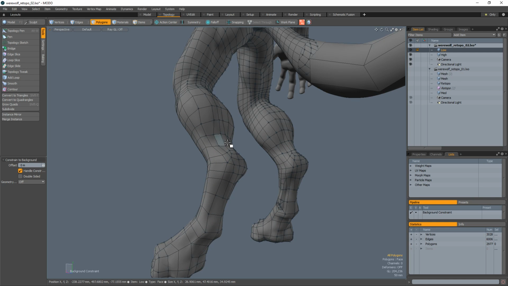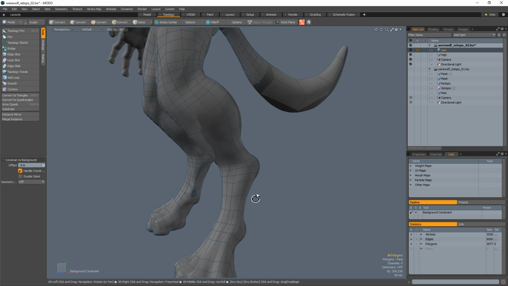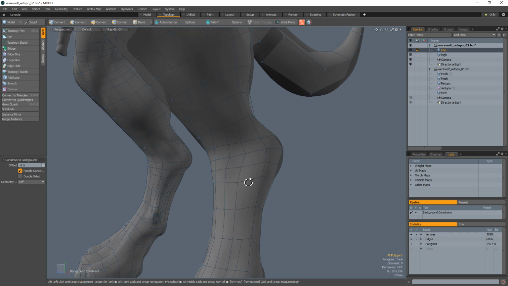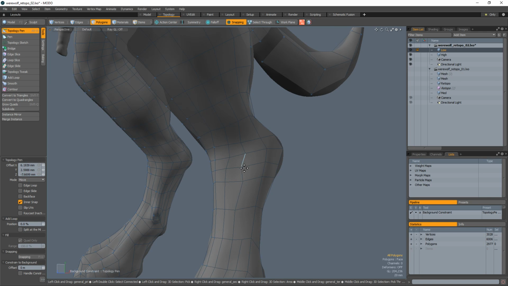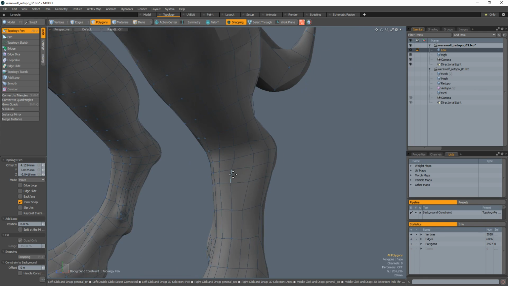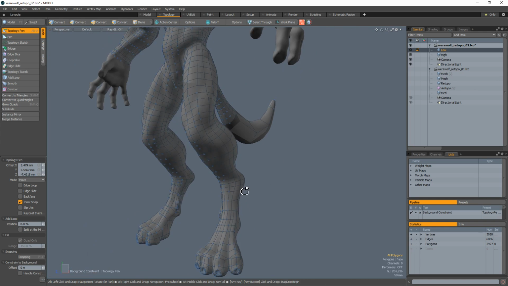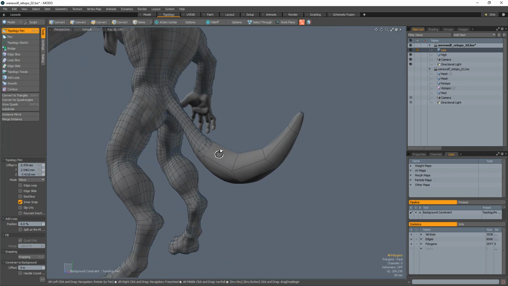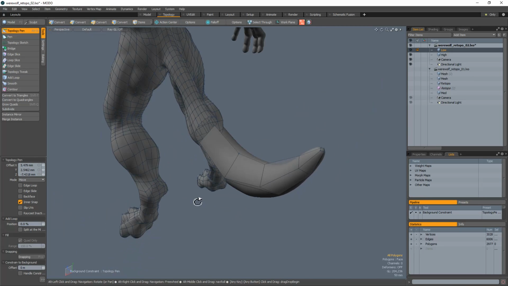And because I use loops with 16 sides, I was able to just connect it really easily and quickly, and had absolutely no problems with it. And as long as you use very consistent numbers for your topology, you can do the same thing with just about anything. So that's what I'm doing right here with this tail.